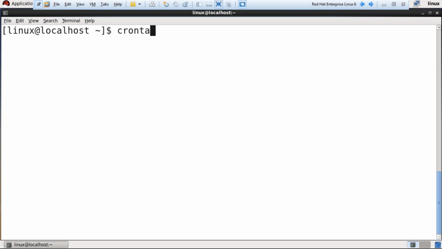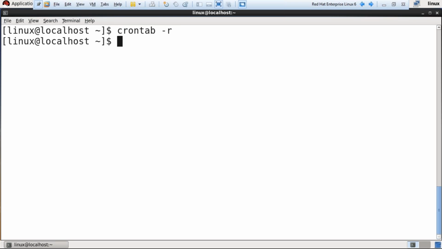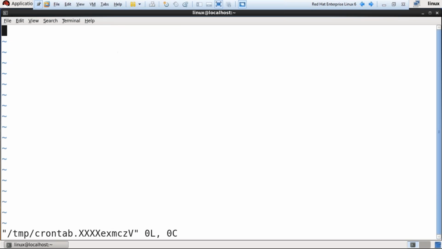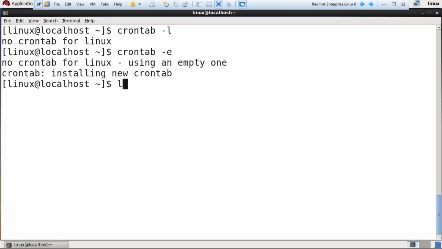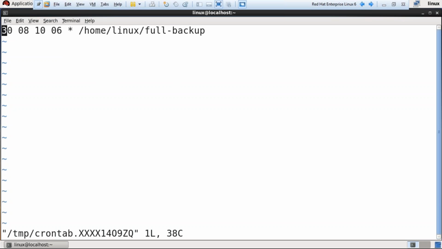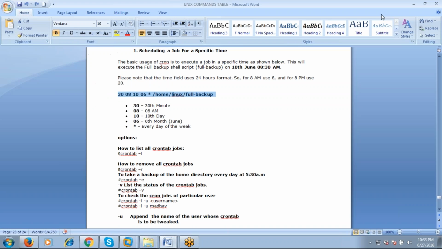crontab space -l. There is one cron job already. I'm just removing that cron job. Now you can see no cron jobs for the Linux. -e. So what I want to do, let's escape, save and exit. Then it will automatically take the backup, whatever you specified here. This is how generally we are going to be scheduling the cron jobs.